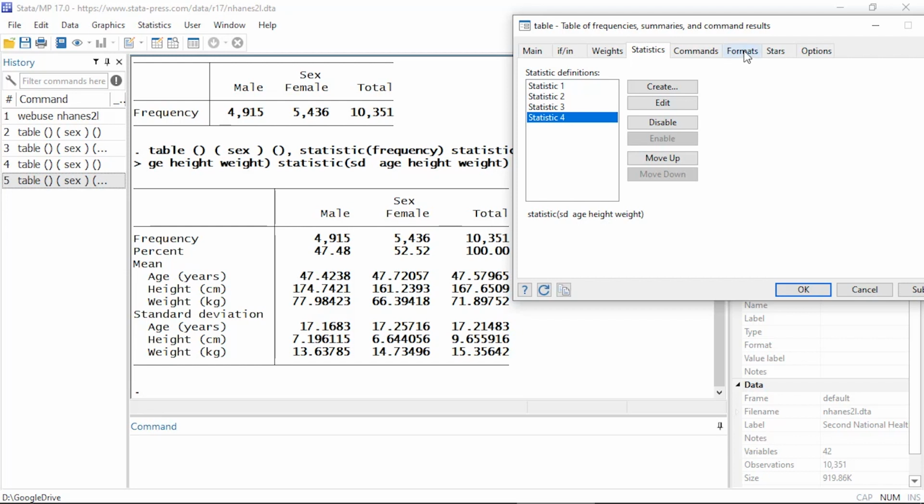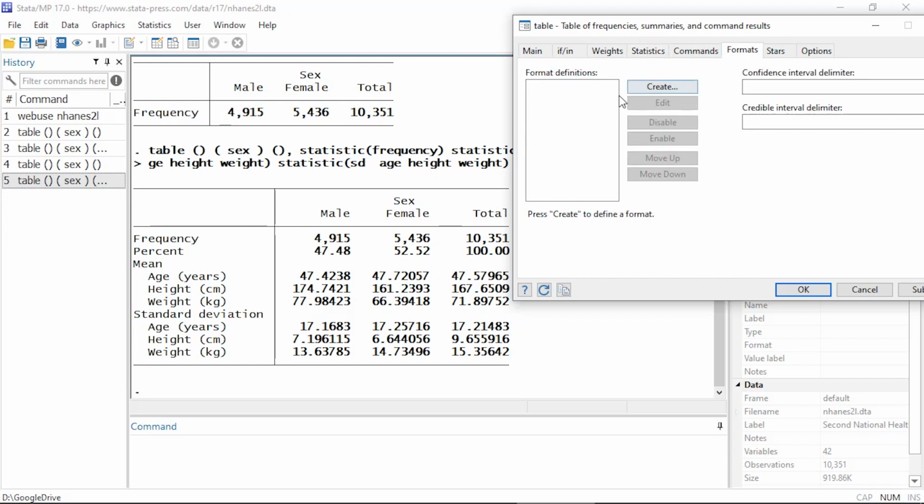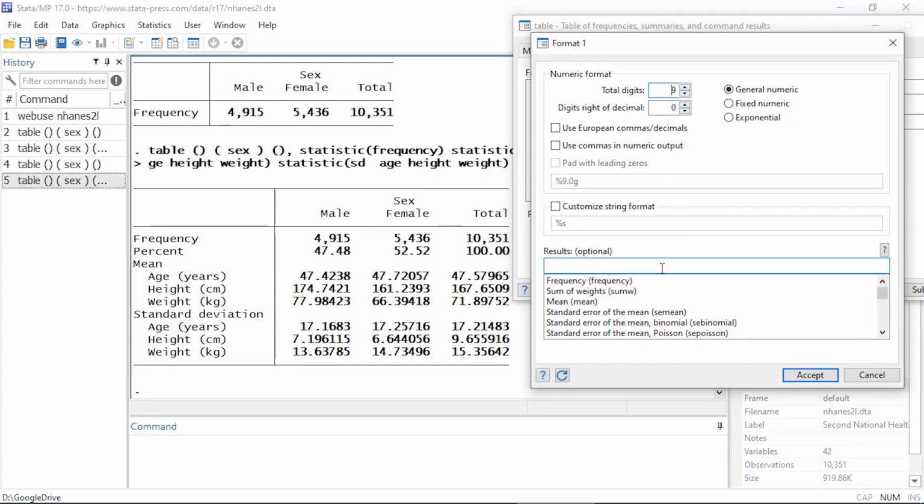I can do that by clicking on Format. And then I'm going to define some formats for my table. So I'm going to click Create. And the first thing I'm going to do is select percent. So I'm going to scroll down until I see percent.